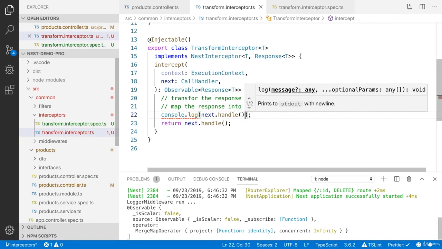I get the observable. This is the observable. Merge map operator, they are using this one. So I got the observable. So we have to apply some logic. We have to use some RxJS operator.